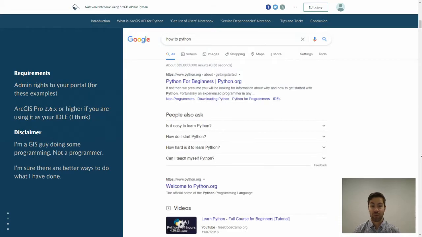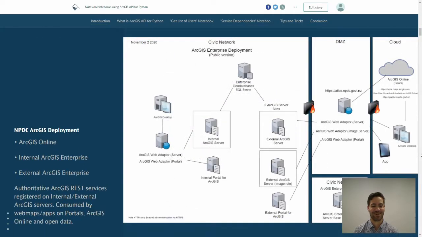Before we get into the two notebooks that I'll be talking about today, I'll just go over a couple of things. You do need admin rights to your portal that you're trying to access these through to be able to run these. And if you're using ArcGIS Pro as your notebook IDE, then you'll need ArcGIS Pro 2.6 or higher. And yeah, a bit of a disclaimer, I am a GIS guy doing some programming, not necessarily a programmer. There are probably much better ways to optimize this code, but if there are, I don't know them. So yeah, don't judge me too harshly.